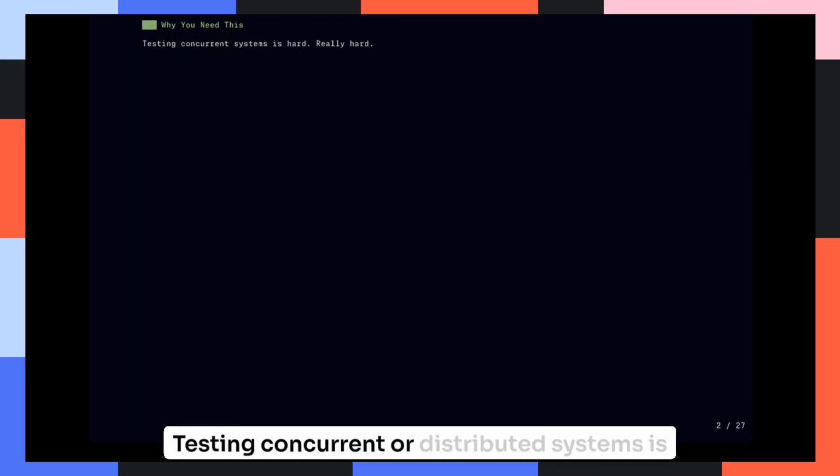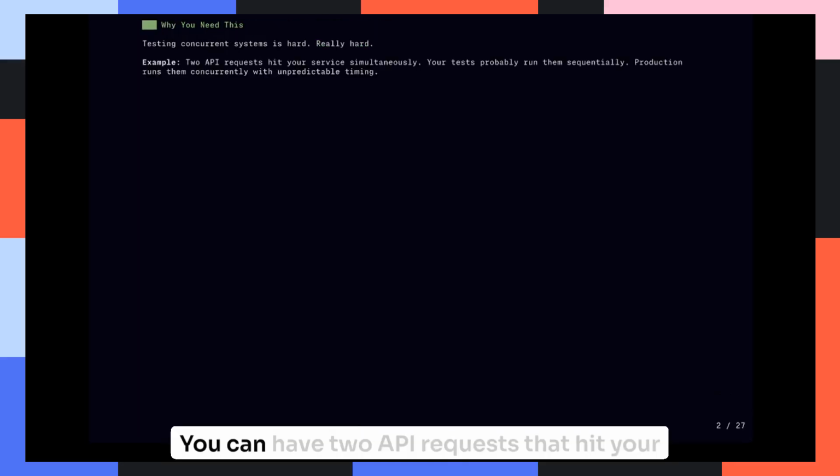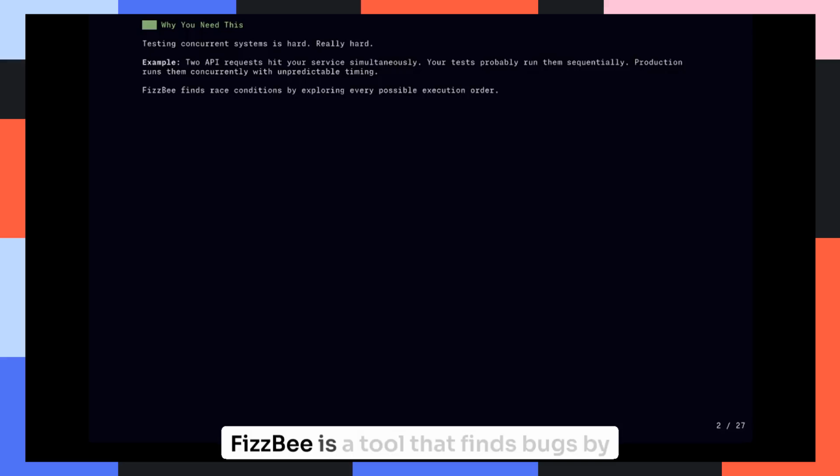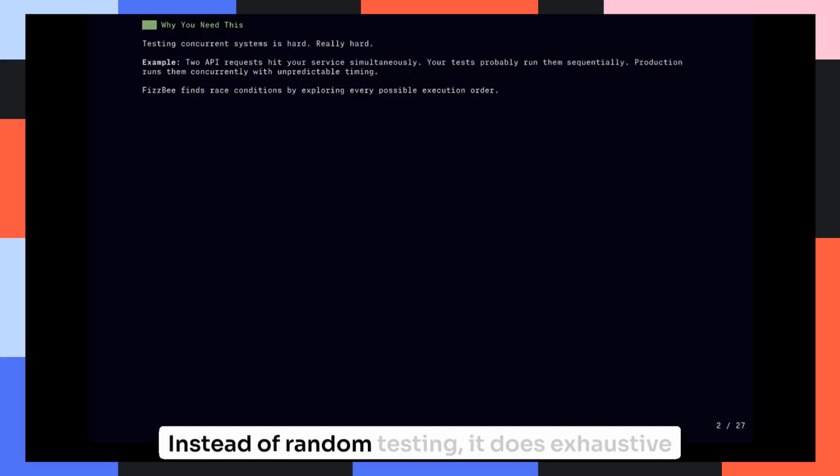Testing concurrent or distributed systems is hard. You can have two API requests that hit your service at the exact same microsecond and under very specific state conditions. FizzBee is a tool that finds bugs by exploring every possible execution. Instead of random testing, it does exhaustive verification.